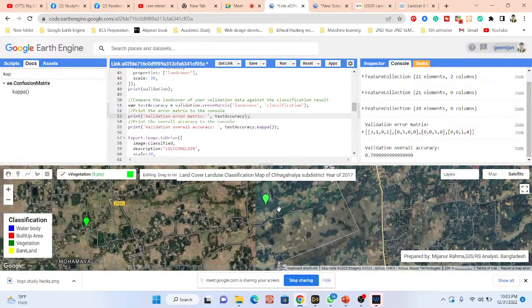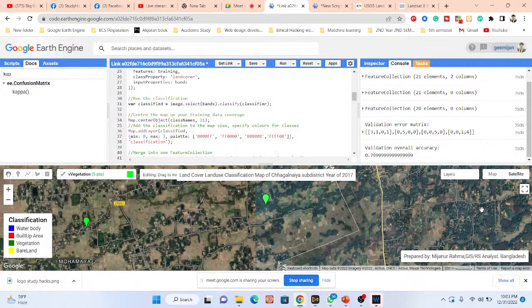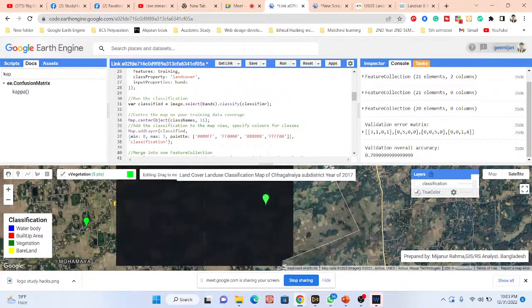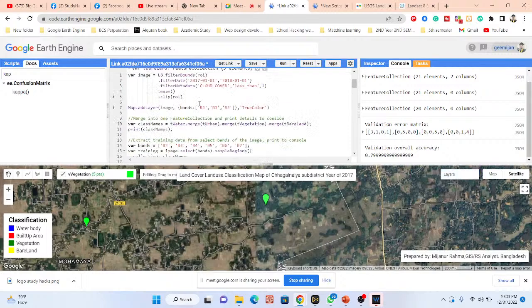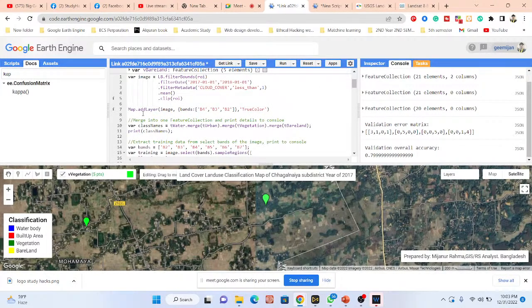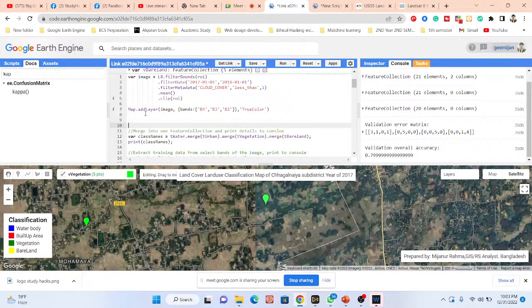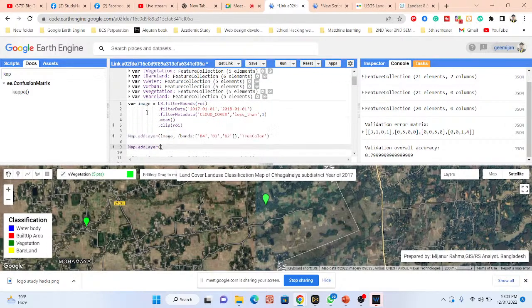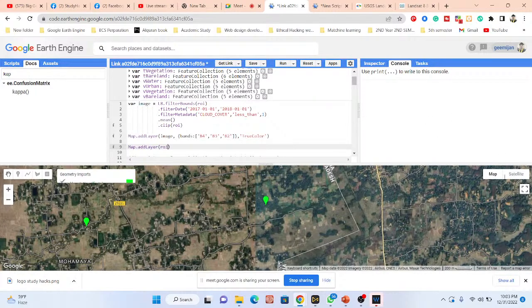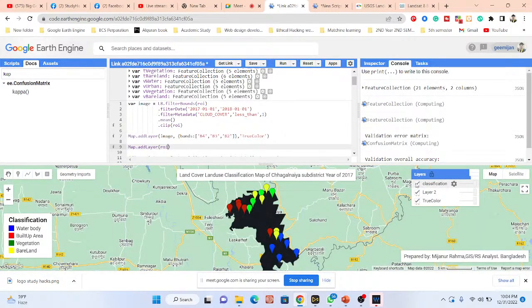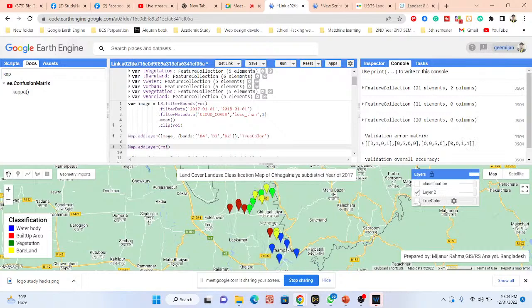Suppose this is my study area. After classification you can simply add your study area map using Map.addLayer. I add the study area, suppose this study area is the ROI, and click Run. You can see it added another layer here.